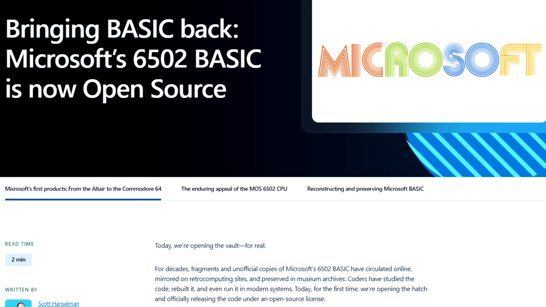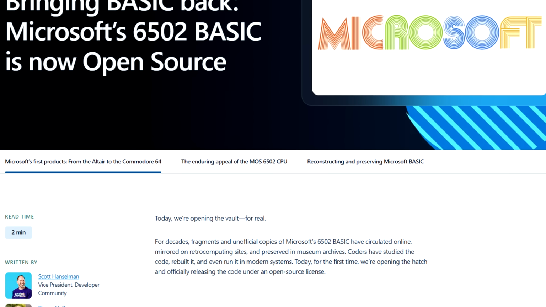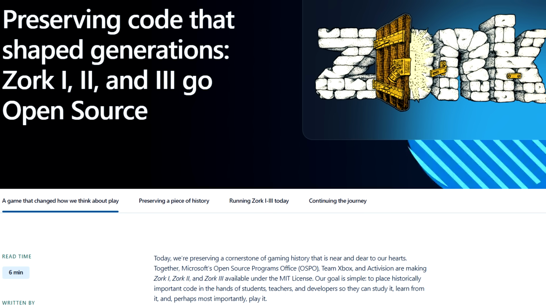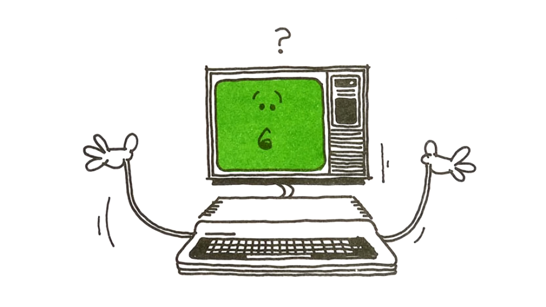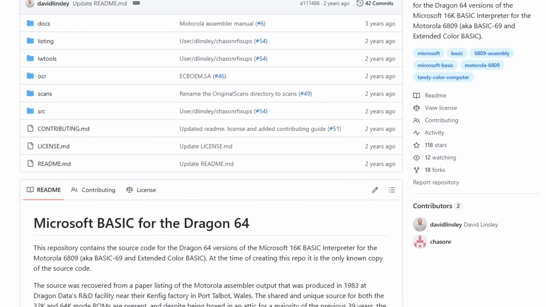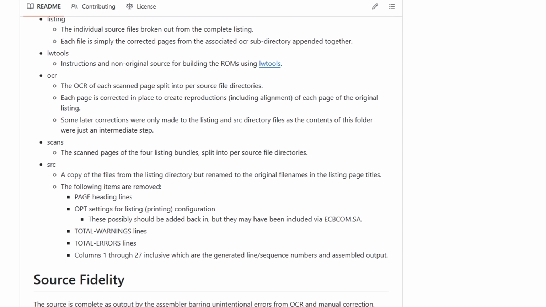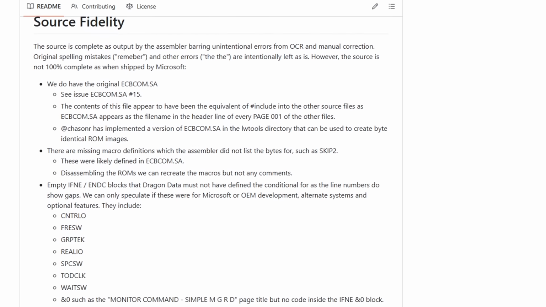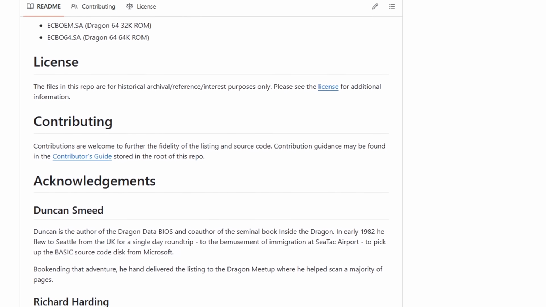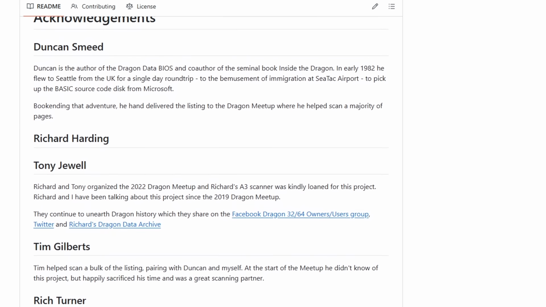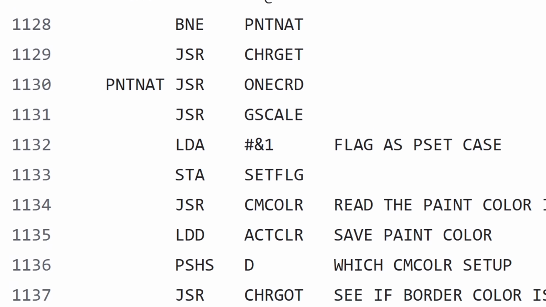In recent weeks, Microsoft has released the source code to some retro software, like its 6502 Basic Interpreter, and even Zork of all things. What about the Coco's Extended Color Basic? Well, in quieter news, a few years ago, a team of dedicated Dragon enthusiasts gained permission and access to old ROM printouts, which they scanned, organized, and shared in this incredible GitHub repository of the Dragon Basic ROM. This was the biggest chunk of my source material.